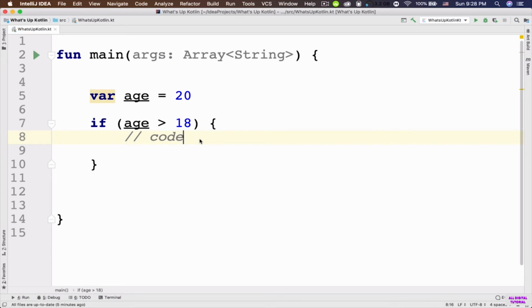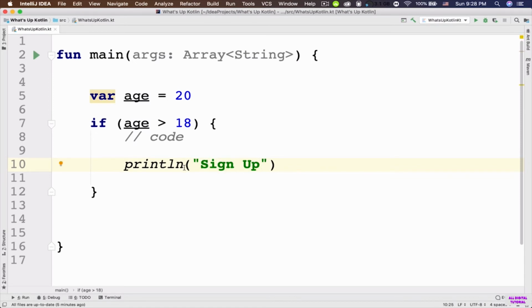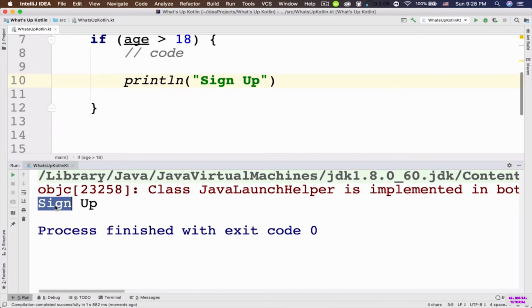Okay, so if the age is greater than 18, I want the user to go ahead and sign up to the application. So I can allow the user to sign up. So now, if I go ahead and run the app, let's see what happens. So the value sign up is outputted to the console.